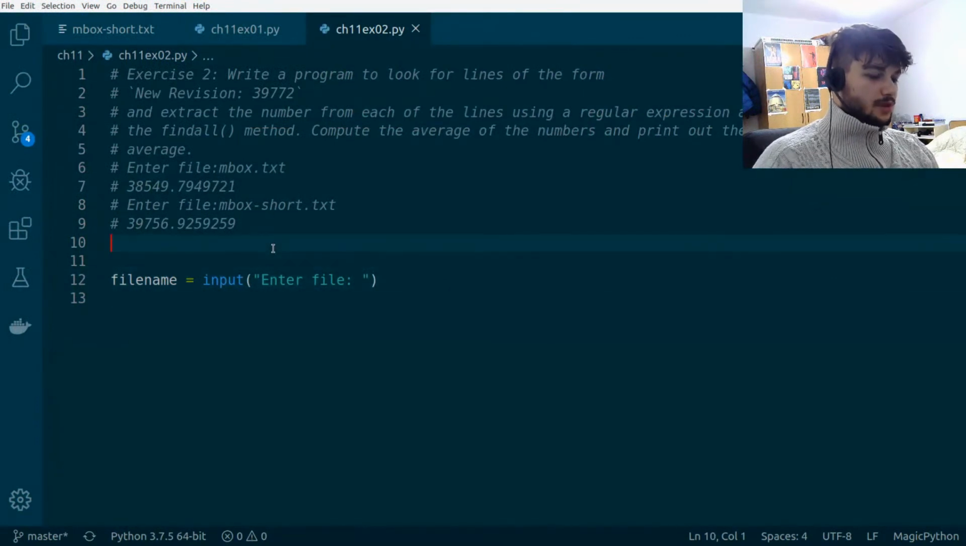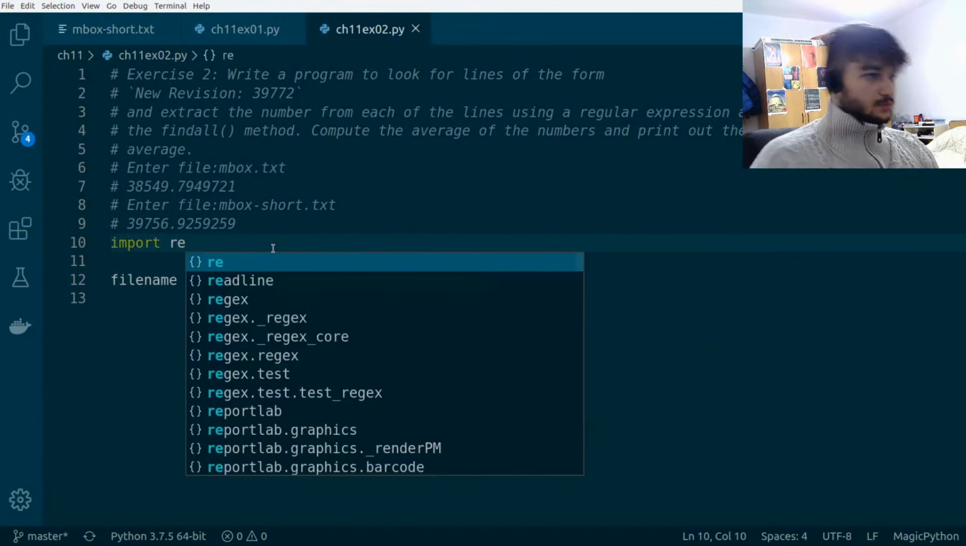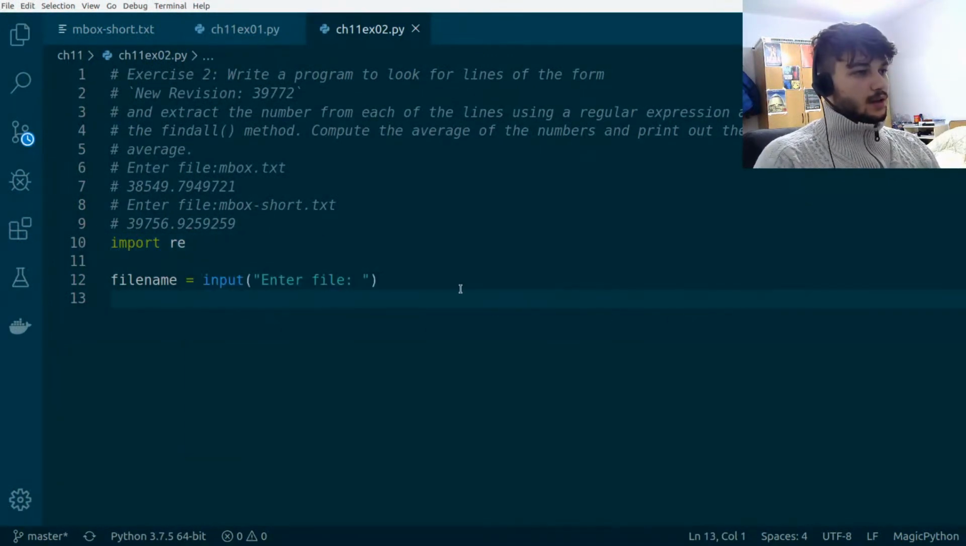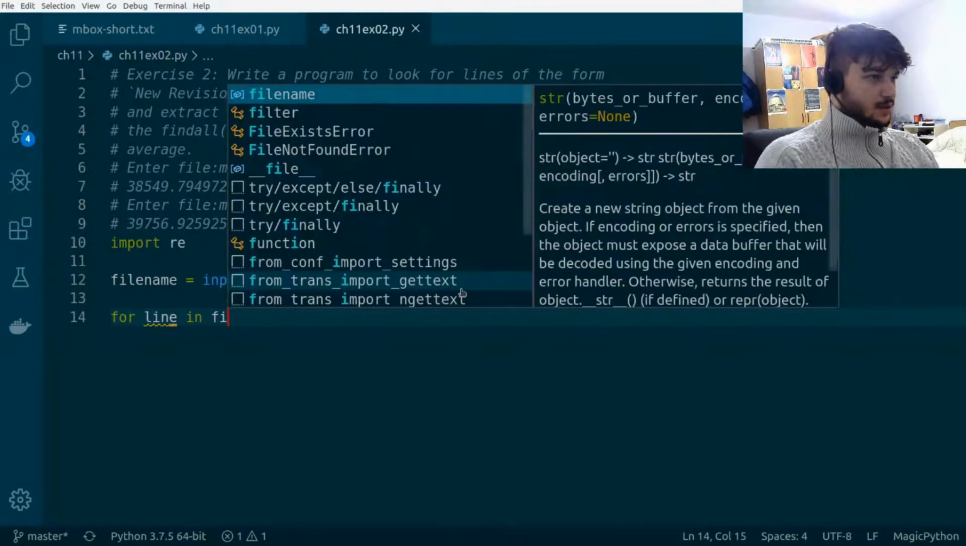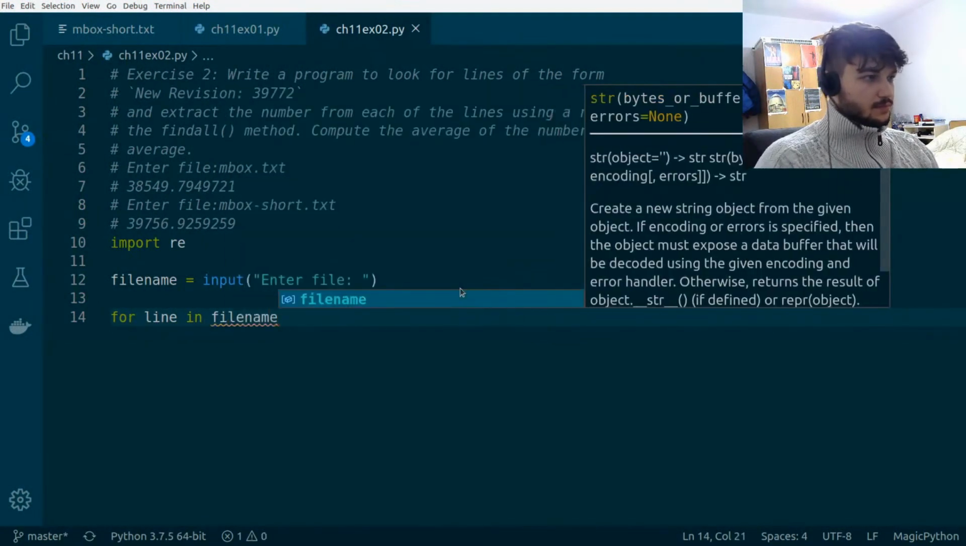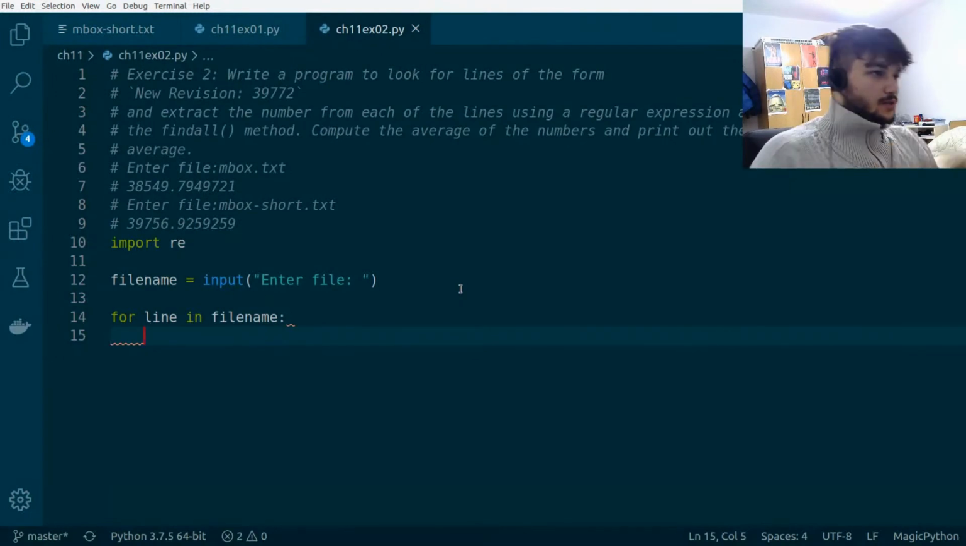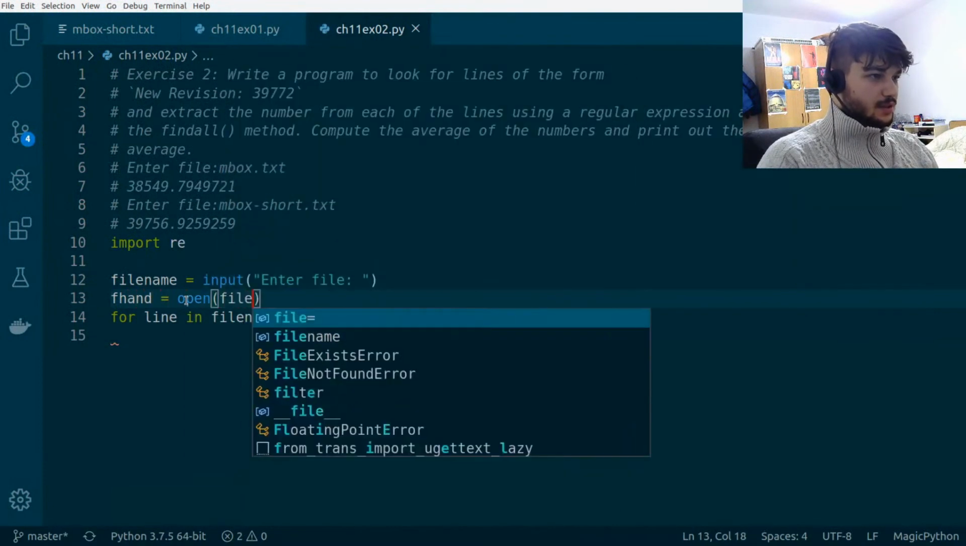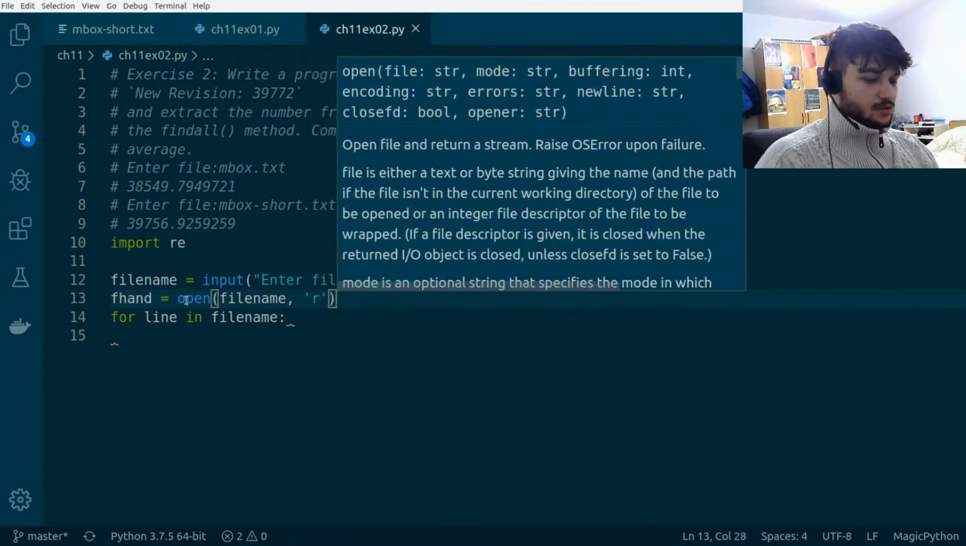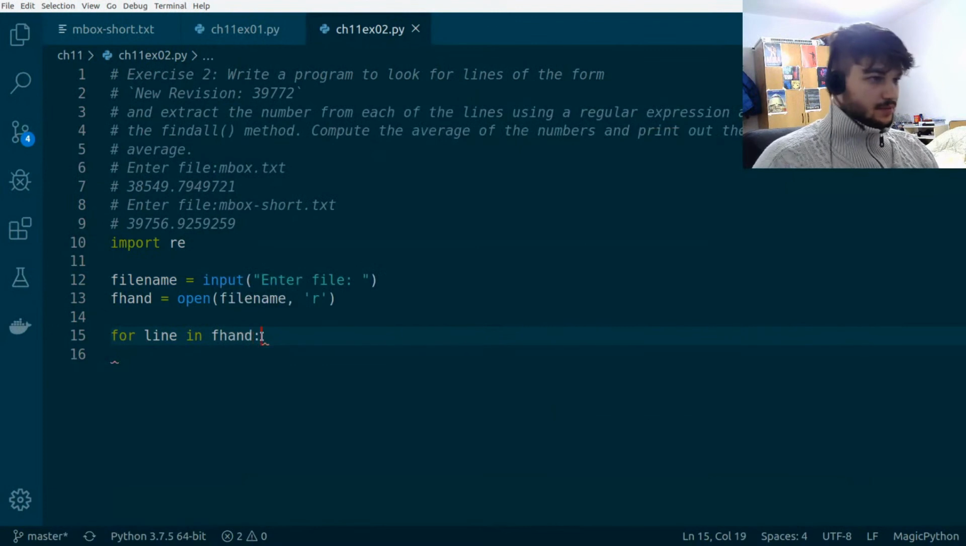Okay, oh, we also have to import the re module. Now we are going to iterate through all the lines. For line in file name, sorry, we need to open that first. fhand equals open file name and in read mode. So now we're going to iterate through the fhand, and we need to find all the lines of this form. Okay, so we need to come up with a regular expression to get all the lines that look like this.